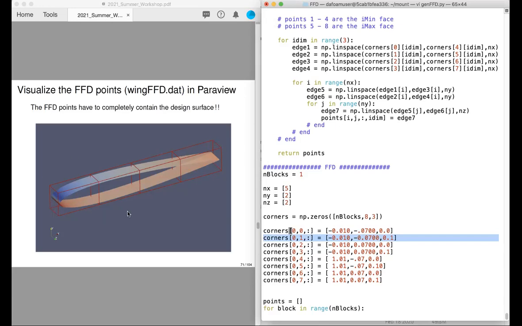Once you define the corner points for the box, this script will automatically add some interior points in the X, Y, and Z directions. So keep in mind that the FFD points have to completely contain the design surface. If the design surface is outside of the FFD points, you will get some errors, or at least some warnings. And this is definitely not good.